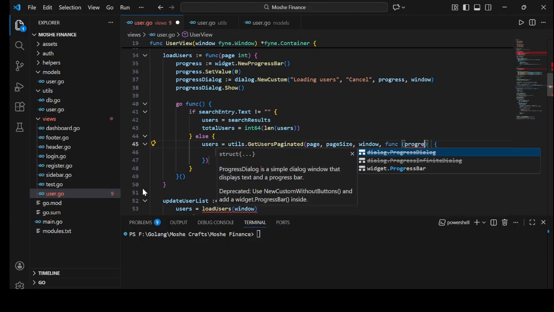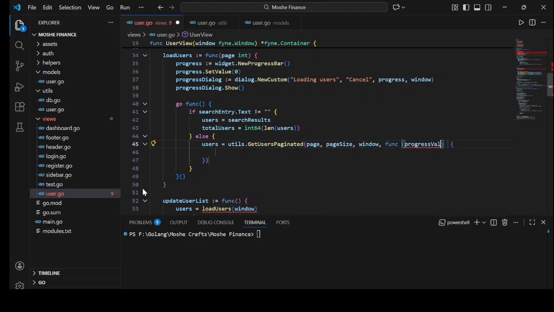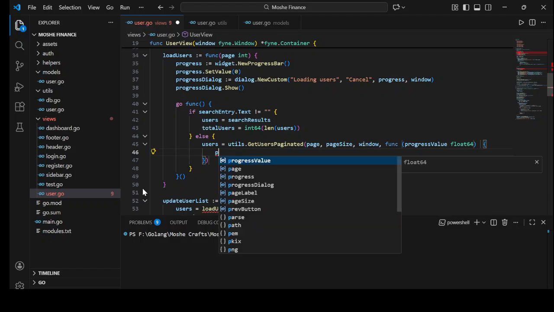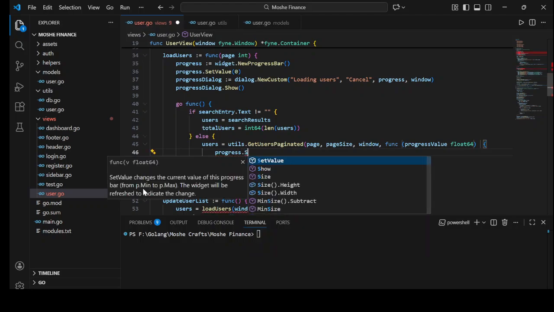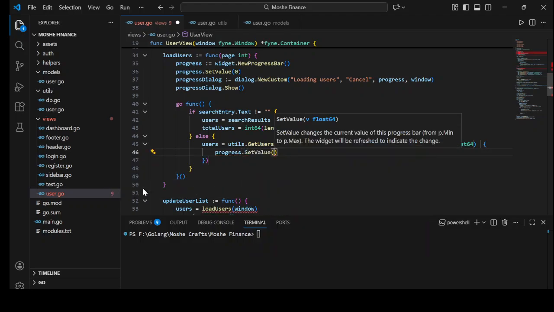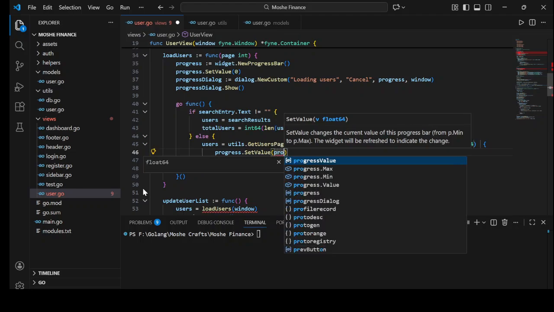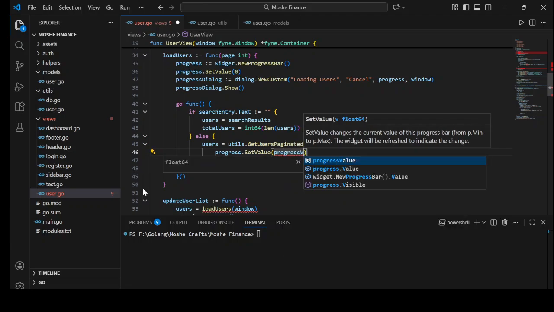Then we can just say progress value. It's going to be a float, of course. Then now we can say progress set value to progress value, so that these values progress value.